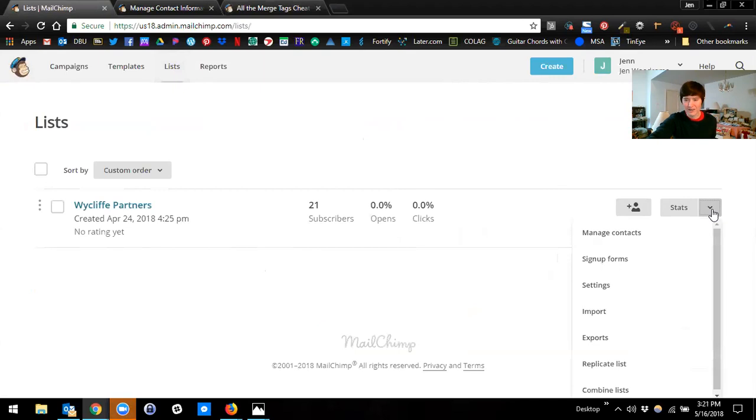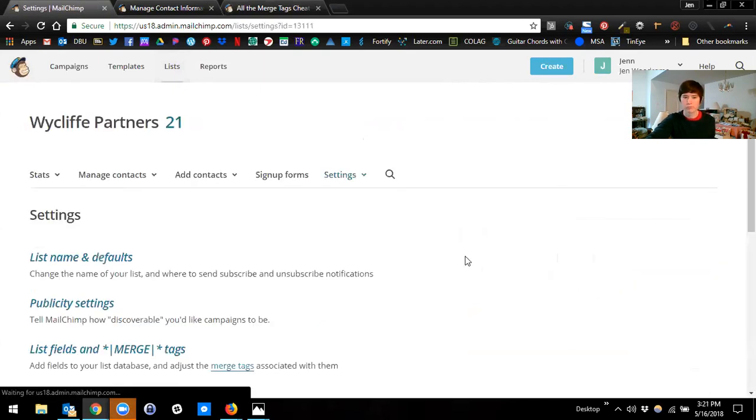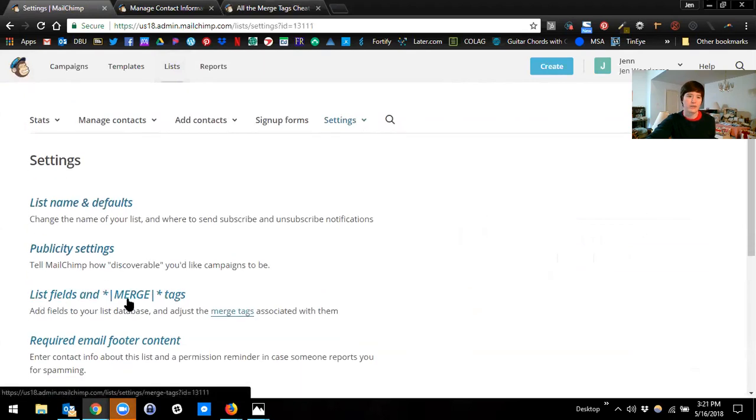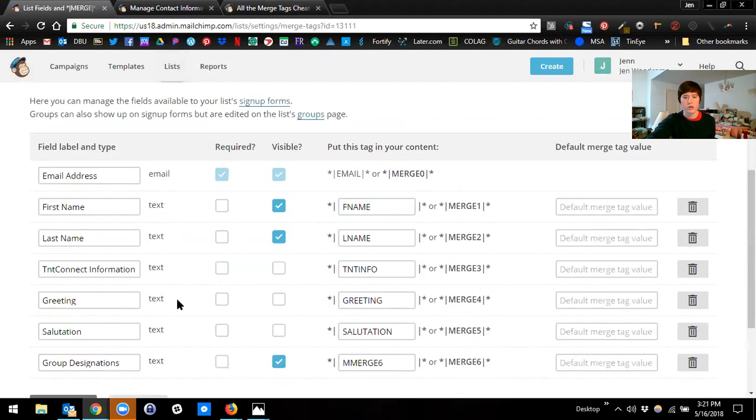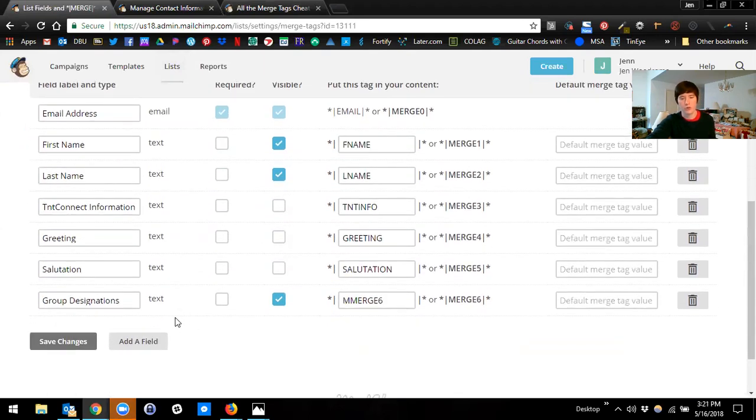So we're going to go to our list, use the drop-down menu, and go to Settings, and then go to List Fields and Merge Tags. This is where a lot of your merge tags are in MailChimp, and places where you can actually edit how they appear.